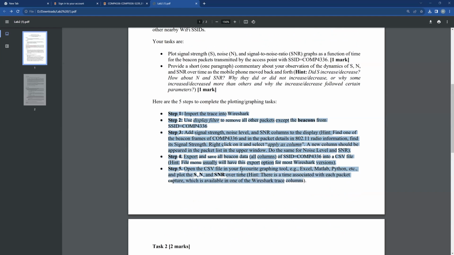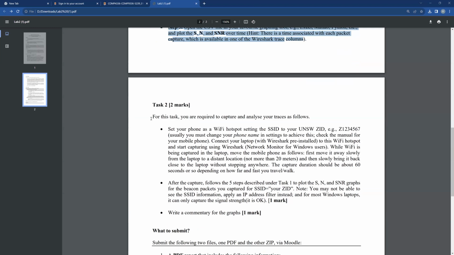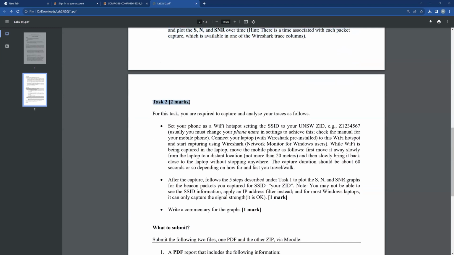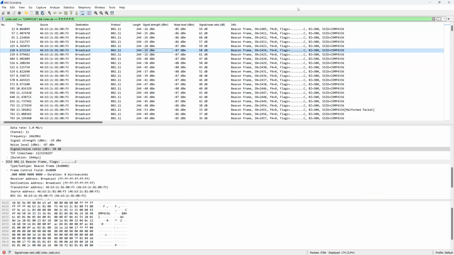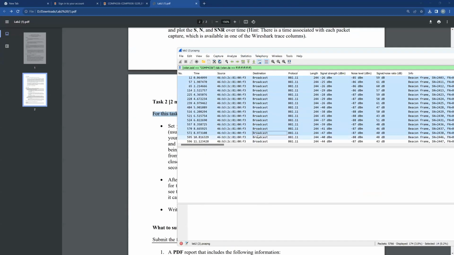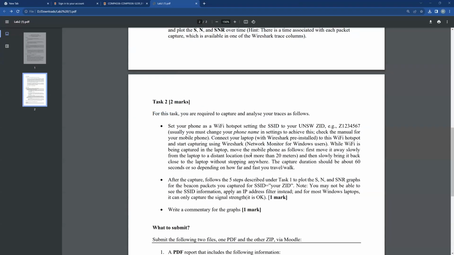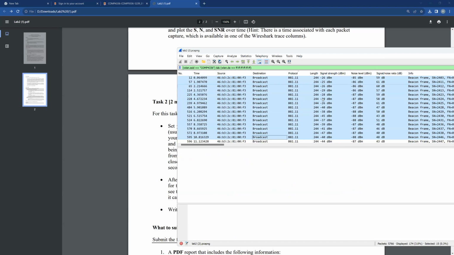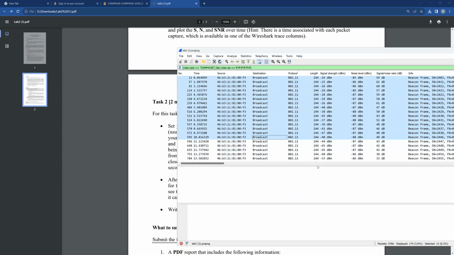So that's the first task. You can do it by yourself right now and let me know if you have any trouble. And for the task 2, basically it's the same. For this task, we need to collect our own trace file. So for this file, we need to collect our own traffic, right? And then we just apply the same task as in task one. So the steps are the same, but we just need to create our own file.